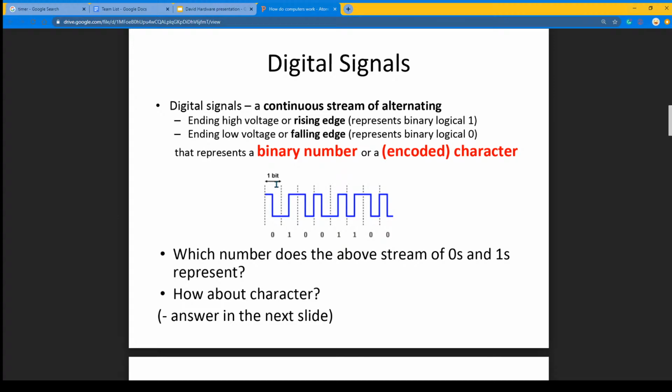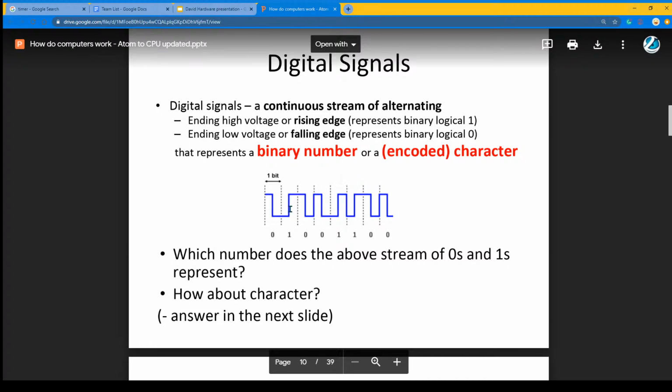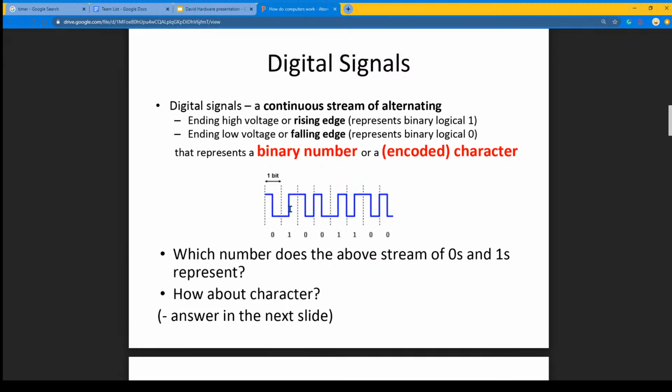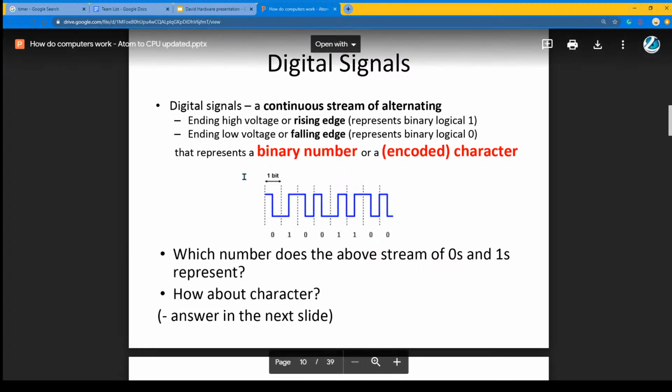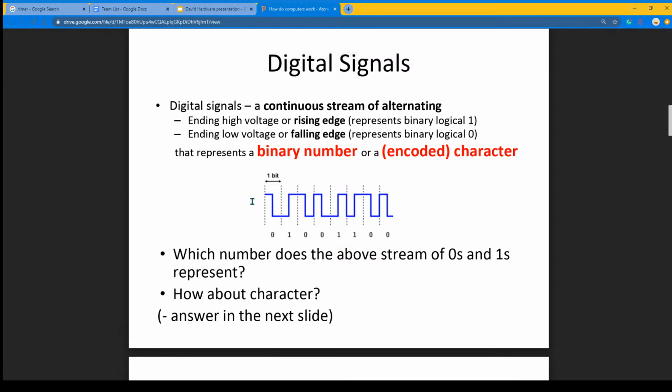A bit is the smallest unit of storage in computers. This unit of storage can only store one number, and in this case it will store either 0 or 1. As we can see over here, there are 8 bits in total. These 8 bits form something known as a byte. A byte is classified simply as 8 bits.